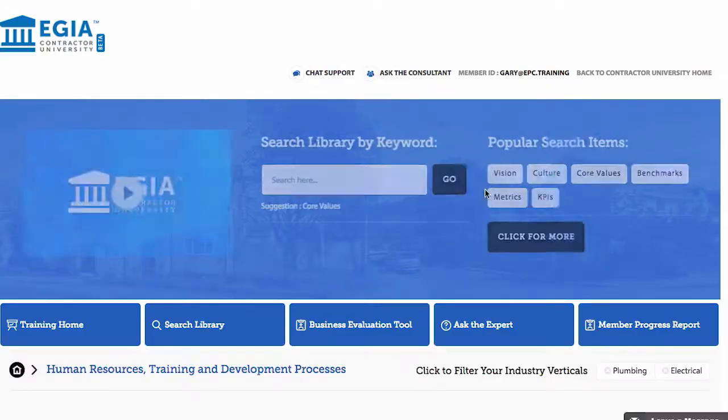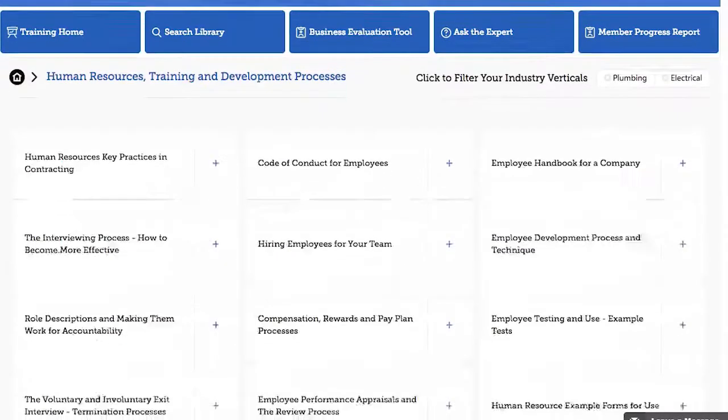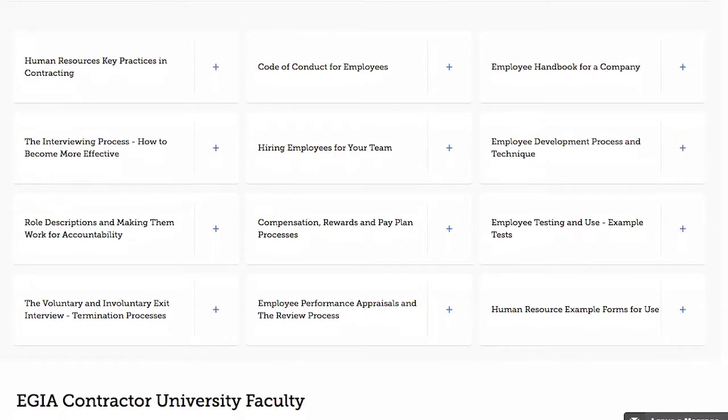Maybe we'll click on human resources. If we click on the human resources side, you'll see that there are about 15 best practices here, and things like code of conduct, role descriptions, setting up processes around training, all the handbooks, all the materials, safety manuals, everything that you need essentially A to Z to run a company is established in this system.